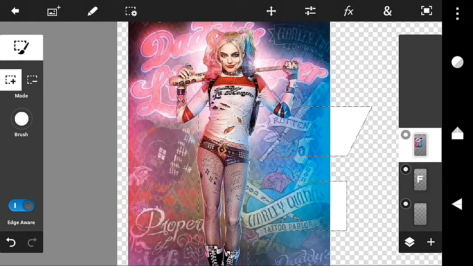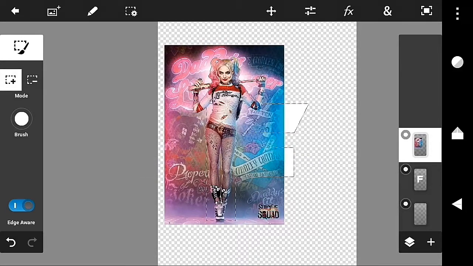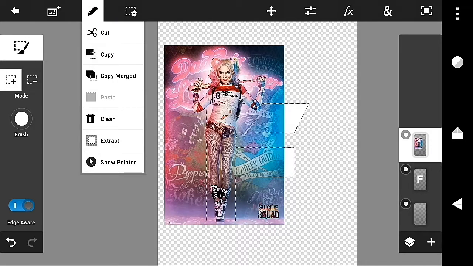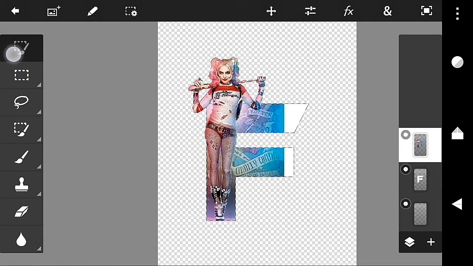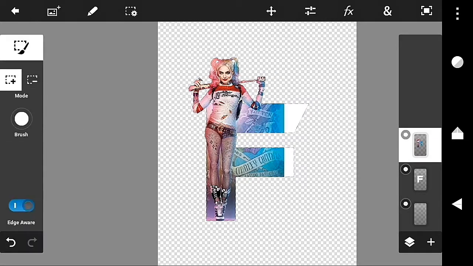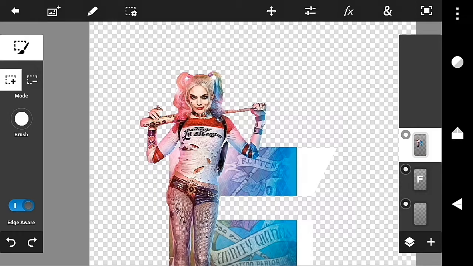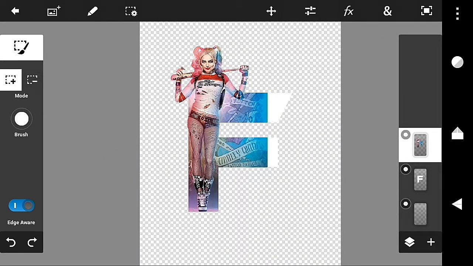So once you do that, what you're now going to do is tap on this pencil icon at the top, then tap on extract. Boom, you should have something like this. So I know that it might not be perfect because I did not take my time as I always do. I've just done it quickly just for the sake of this video, but it seems great as well.